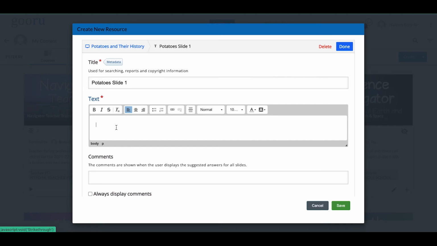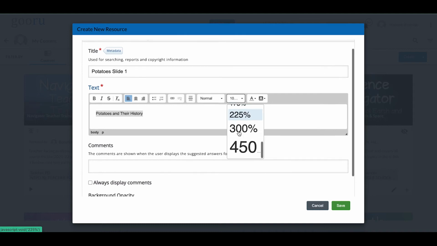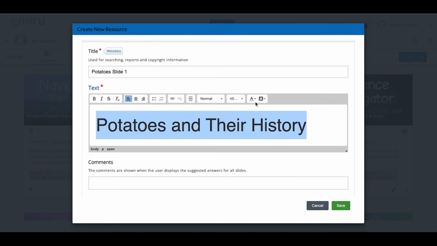The text is going to be your actual title that appears in the text box on your screen. So let's say we'll just make it a title slide so it'll have the same title as the resource itself. Okay, potatoes and their history. I would like this title to be larger, so I'm going to highlight my text. I've got lots of options in terms of my text. Let's make this as big as we can. And like I mentioned before, since I have that dark background, I'm going to use a lighter font. So I'm just going to go with white.